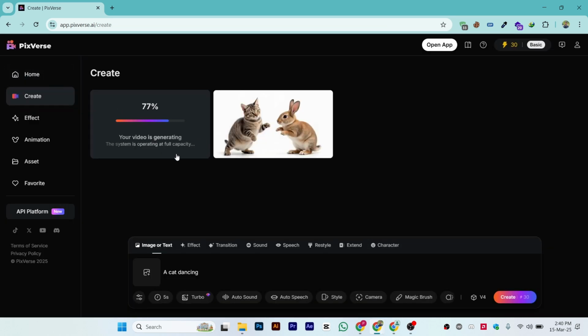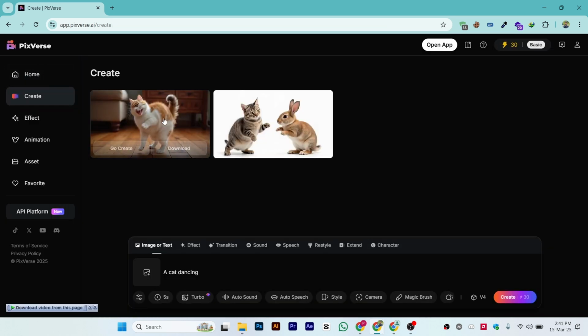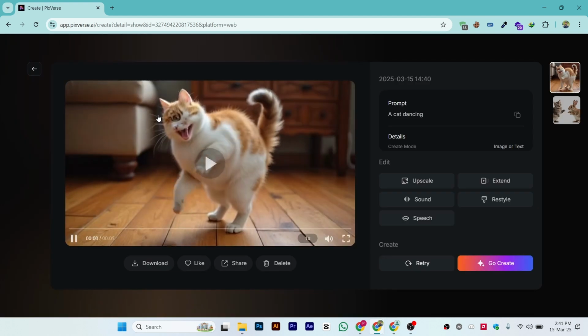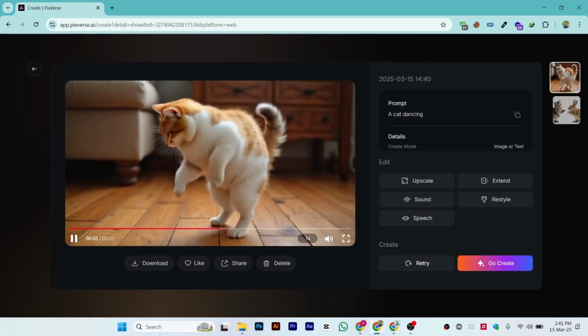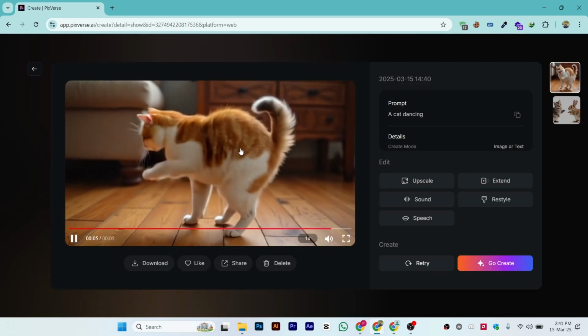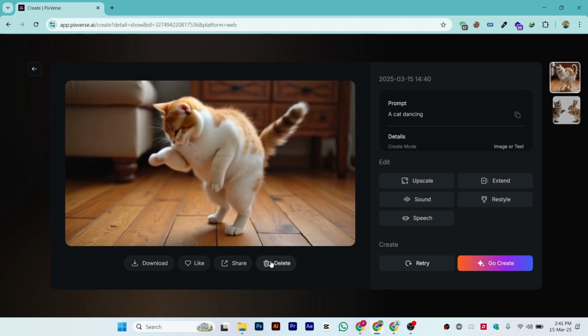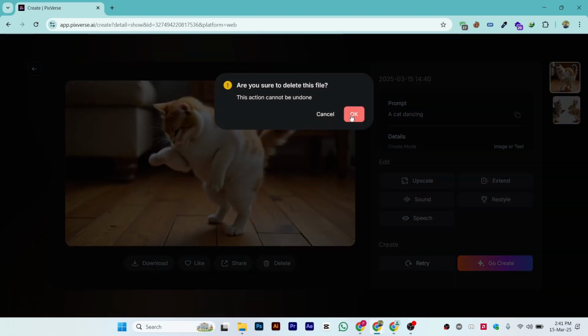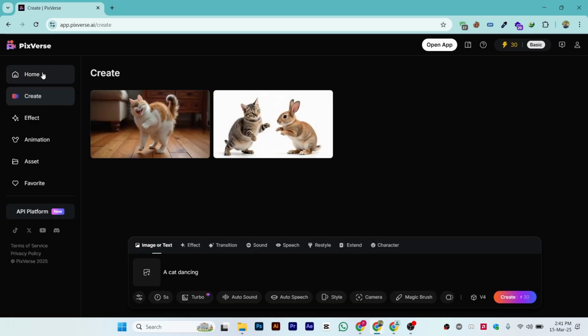And let's say I was trying to generate another video. So as you can see, this is another video of a cat dancing or doing something like that. As my prompt was not detailed, this is just a kind of basic video. So just click on delete, and once you click on delete, just click on OK and the video will be removed. So that is a simple and easy process of how you can delete AI videos from Pixverse AI.